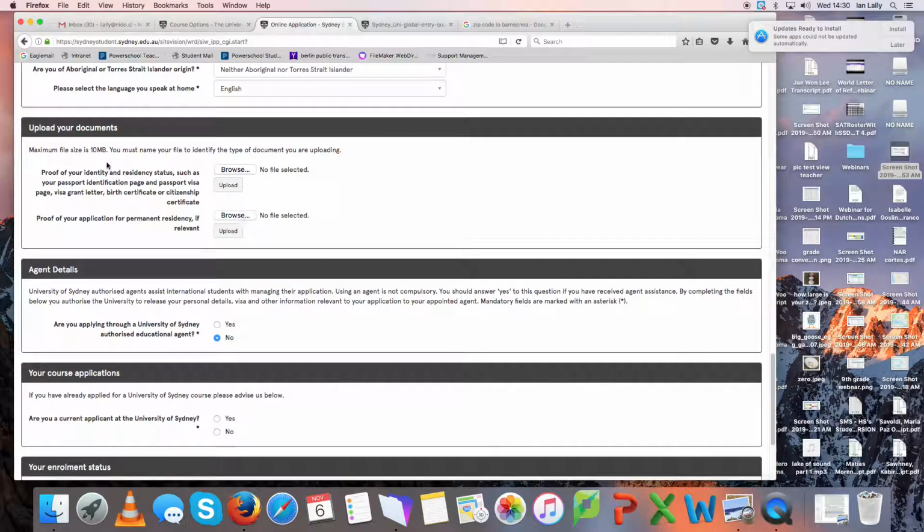Okay. Proof of your residency status. This is where you're going to upload your passport. That's what they need here. A picture of it is fine. Scanned is fine. Just make sure that it's legible. Proof of application for permanent residency, not relevant. I'm not aware of anybody in the senior class that has this, so this should be left blank.